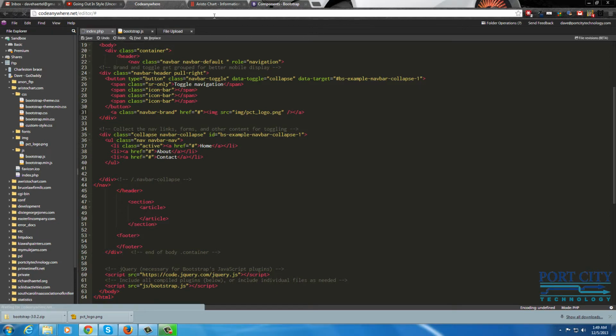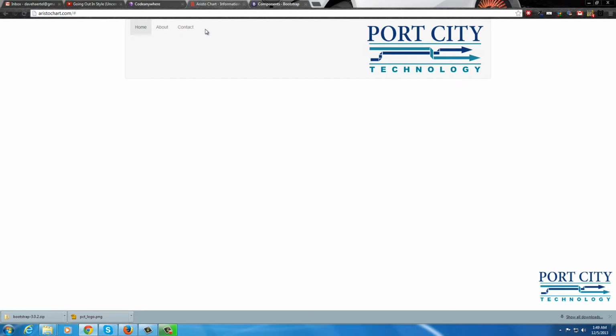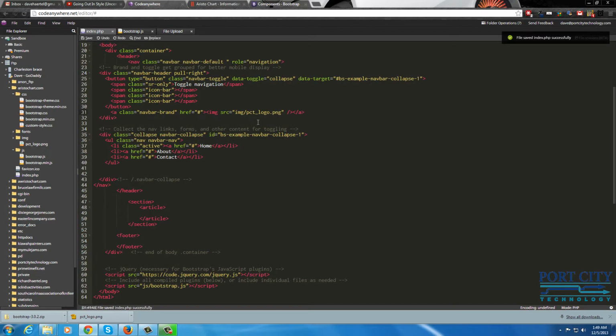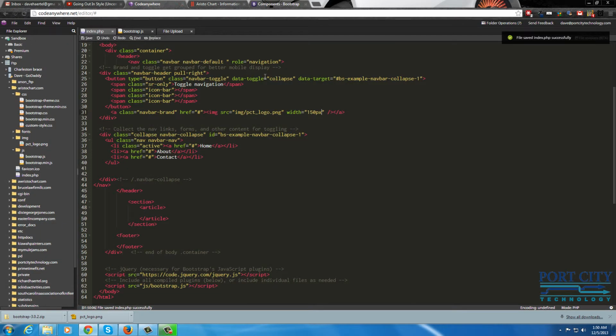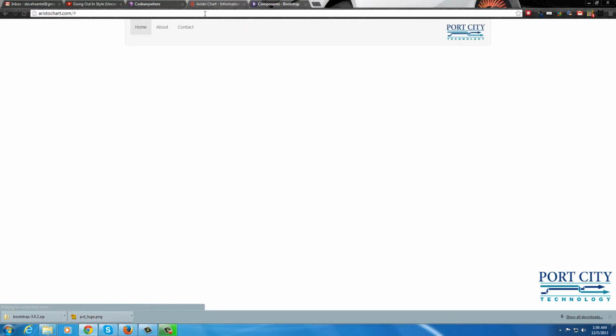Alright, so we'll save that and we'll see what that looks like. And it's enormous. Alright, so we're going to have to change the size of that. Width equals, say 150 pixels. And we'll take a look again. Much better. I still think we're a little tall, so let's try and get it a little bit smaller. Say 125. There we go. People can still see the logo, but it doesn't take the top down too much.